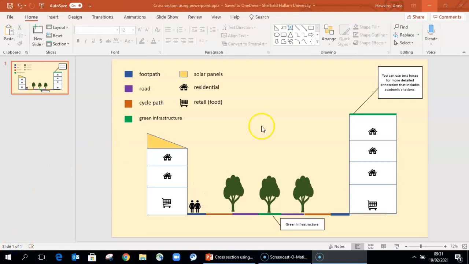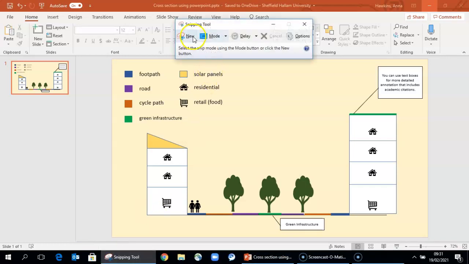Once you've created your diagram, and you can see I've added a bit more detail here, then this is obviously saved as a PowerPoint slide. But if you want to have this as an image file so that you can insert it into a sheet with more detail on it as an image, then you can use the snipping tool, and there's a separate video showing you how to access this.